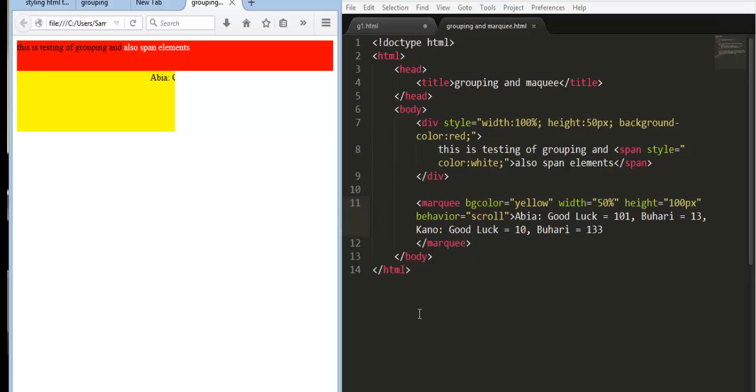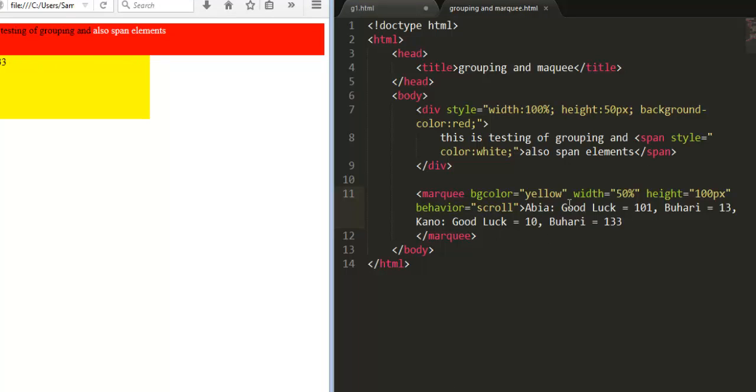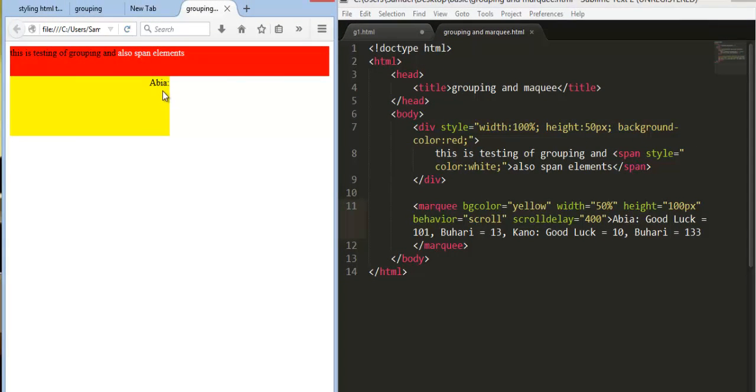So let's try some other attributes, like the scroll delay attribute. The scroll delay attribute affects the speed of the marquee. Let's give it the value, say 400. Ctrl S and run it. To make it real slow. Now, if we want to make it fast, we just reduce this value to like 100. It will be faster. So that's how it works. If you want it to be very fast, you can reduce it to like 10 and reload it. So that is what the scroll delay does.